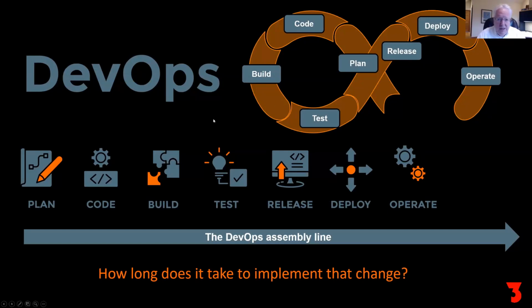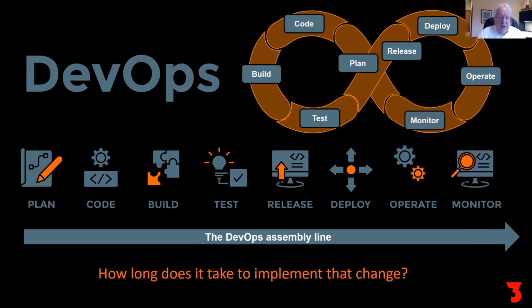I mean, it could be a lot of things, right? The operations has to deal with that. Then we add monitoring, which is watching what's going on in the system. And we don't stop there. You go through this infinity symbol over and over and over again. That's DevOps.